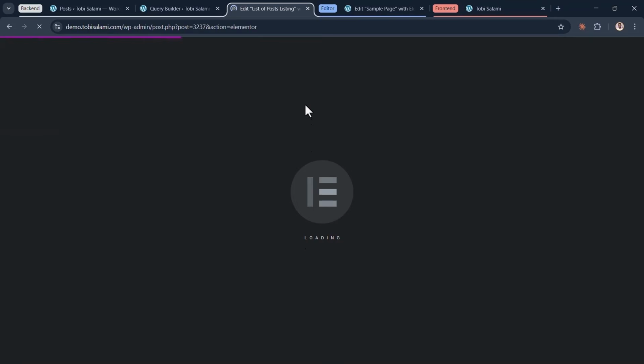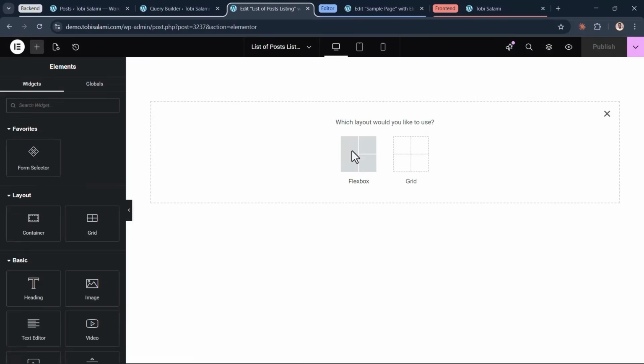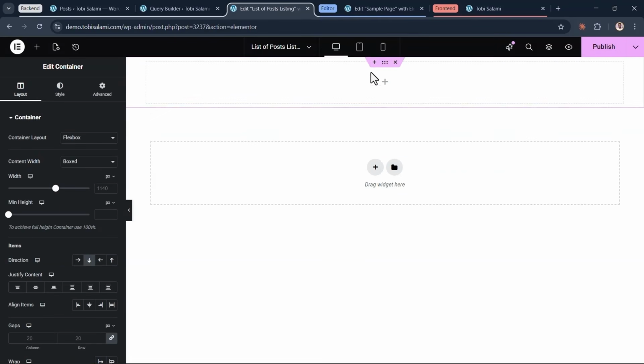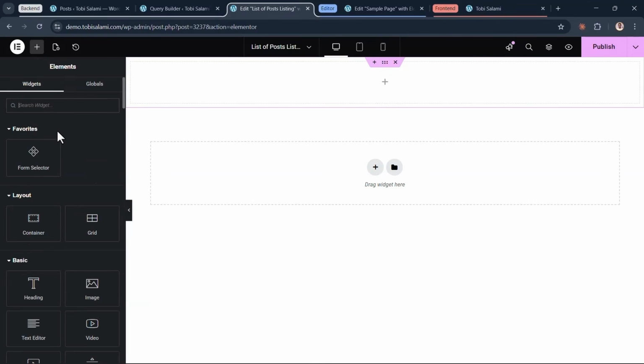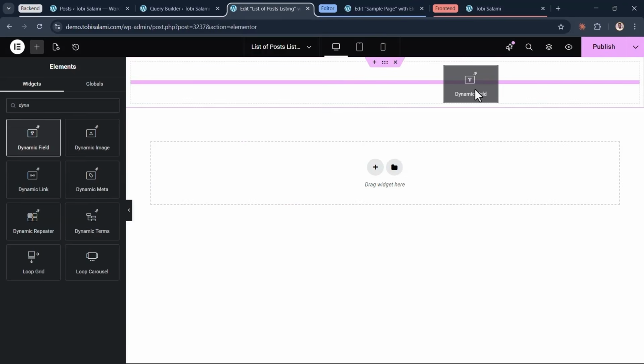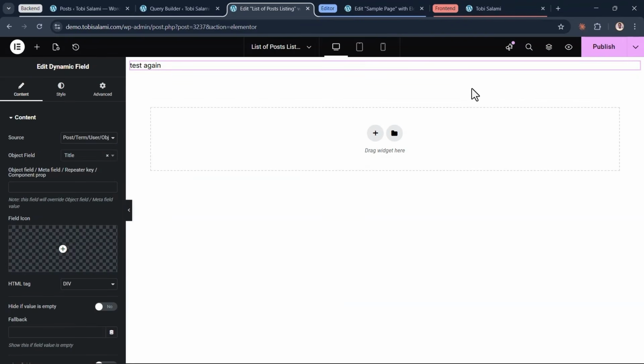Now inside here, we're just going to do a simple listing. We're just going to add a container, and inside of that container, we're just going to add the post title, and that will be all. Let's just select the container, and that should be a full width container. Inside of that, we're going to add a dynamic field, and that will fetch the post title for us.